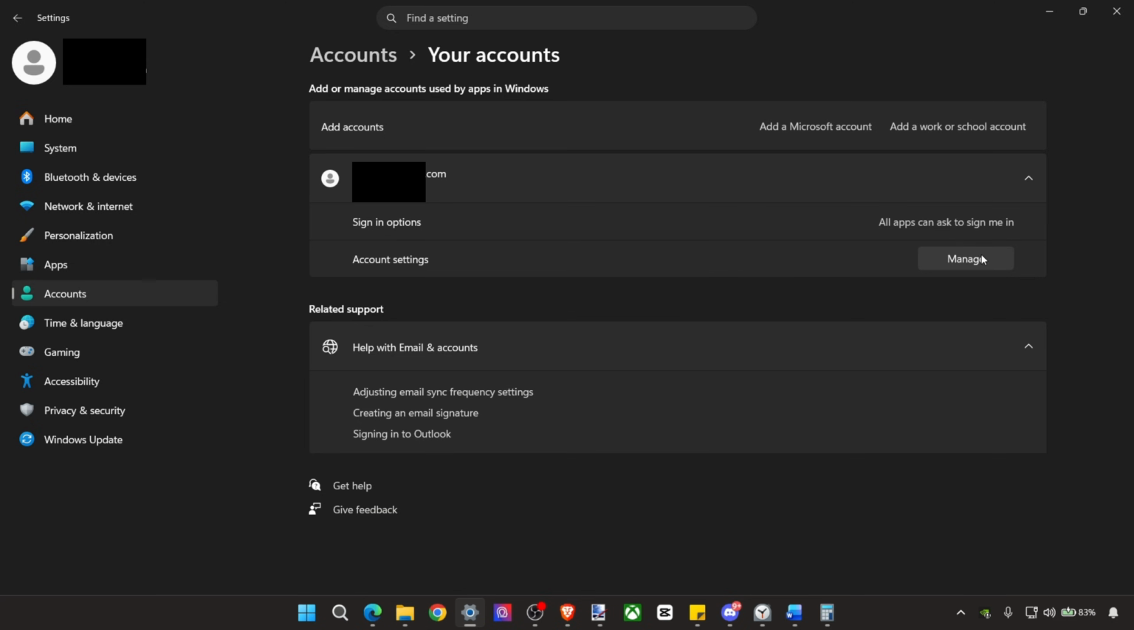If you want, you can also manage them. And if you also want, you can add another Microsoft account as well. But to remove or add Microsoft accounts, you should be able to do it from this section.